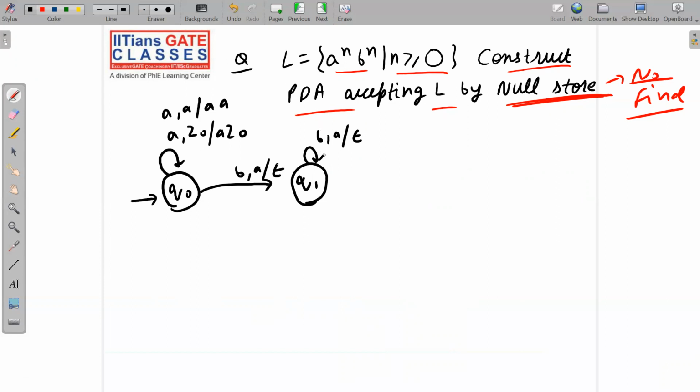It's our own choice whether you move to a new state or do it here itself. So let me do it here itself. I will say null, Z0, null. So we have read nothing from the tape.